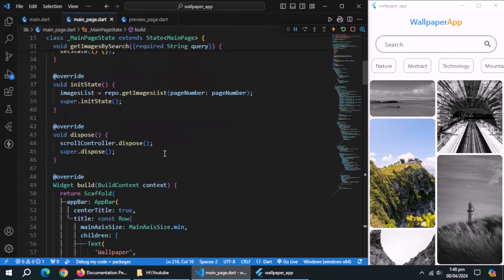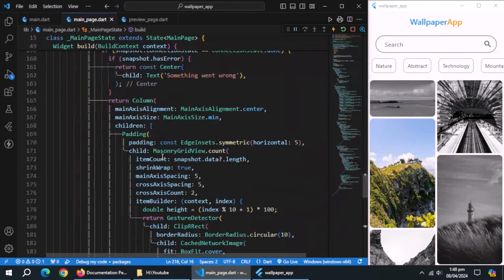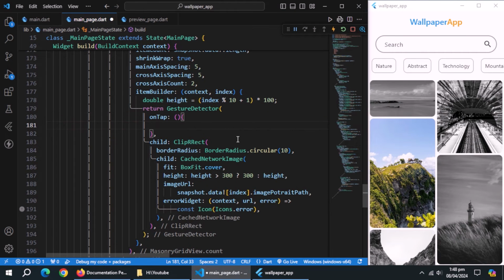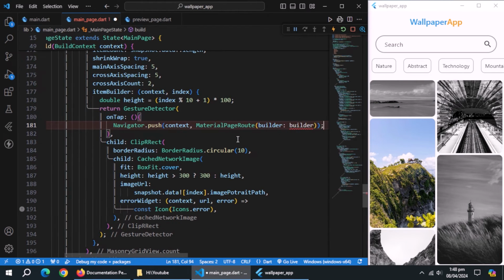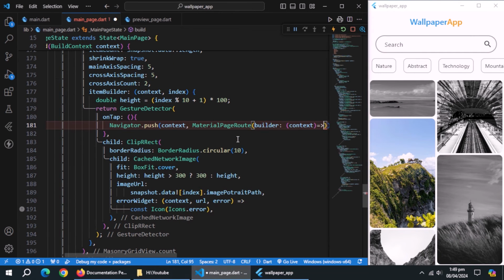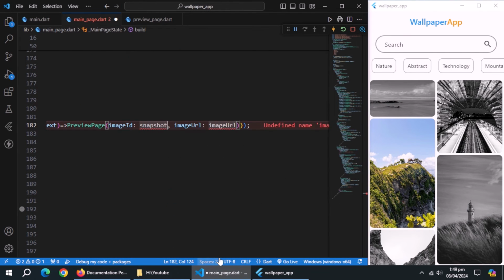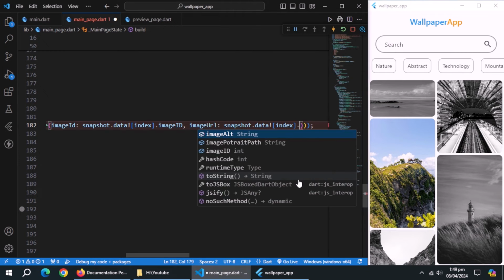Go to main page, find gesture detector used inside the grid view. Use onTap property of it, and pass a method to it. Inside it, use navigator.push method. Inside it, pass material page route. Pass preview page to builder like this. Pass snapshot.data of index.imageID to imageID. Copy this line and paste to image URL, and pass image portrait path instead of image ID.